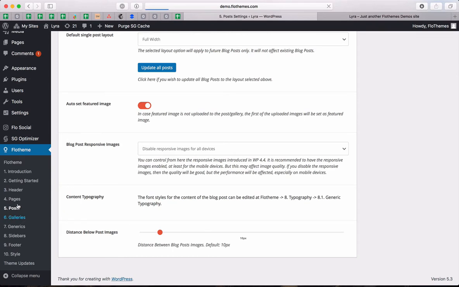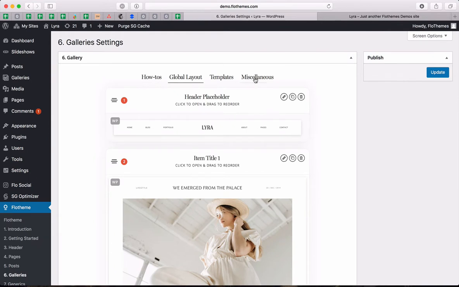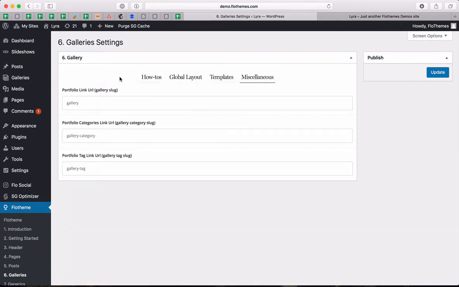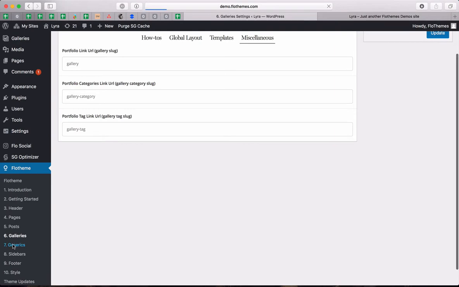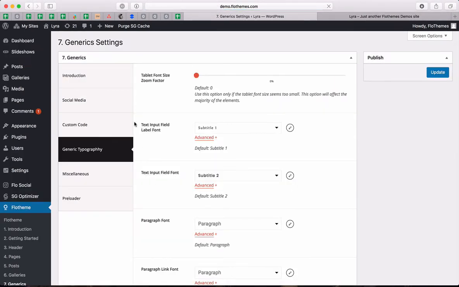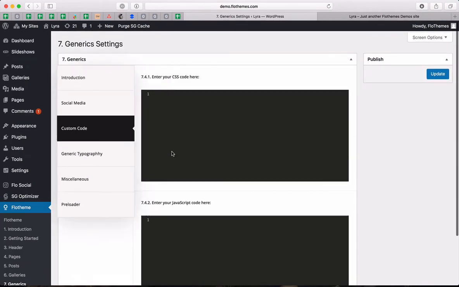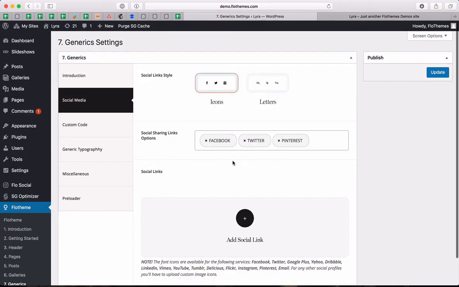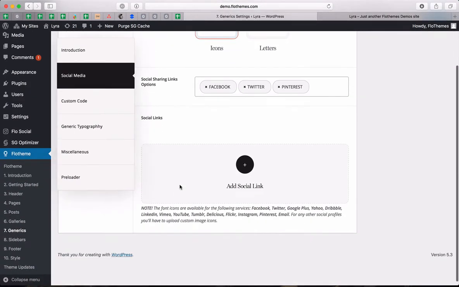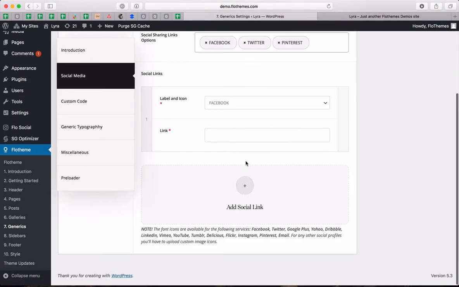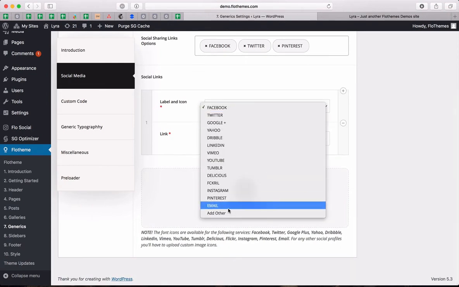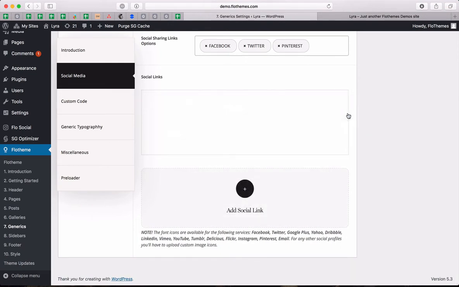Same goes for galleries, same approach with templates, global layout, how-tos and miscellaneous in terms of the links. As you can see here, the link slug for the general portfolio link, categories, and tags. Our generics, as always, go over specifically generic typography over here, custom code if you're more advanced, and social media, which will be important for you in terms of social sharing and also adding social links. You can see that you have an option for all of this here to add and remove your links.